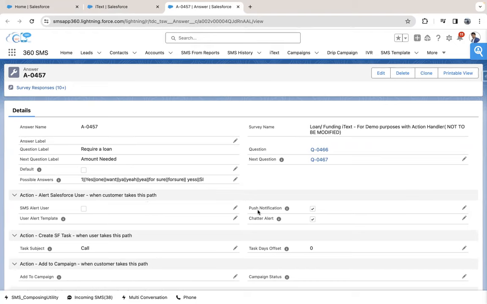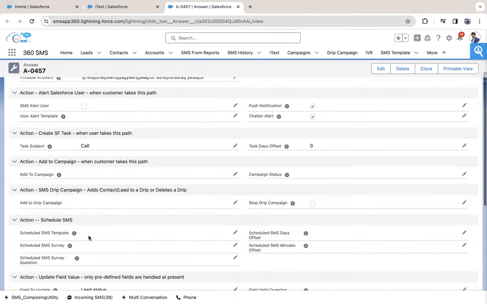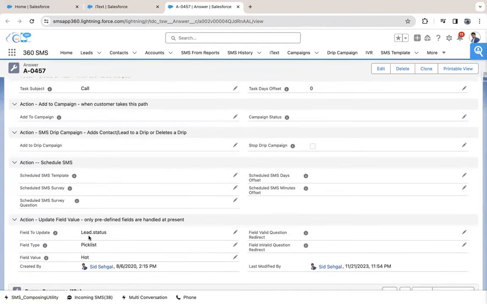I can send them a push notification. I can create a chatter post. I can create a call task. I can add you to a campaign. I can add you to a drip campaign, or I can also update a status of a field or update a value of the field. That's how powerful the iText is. This is a unique feature to 360 SMS only.